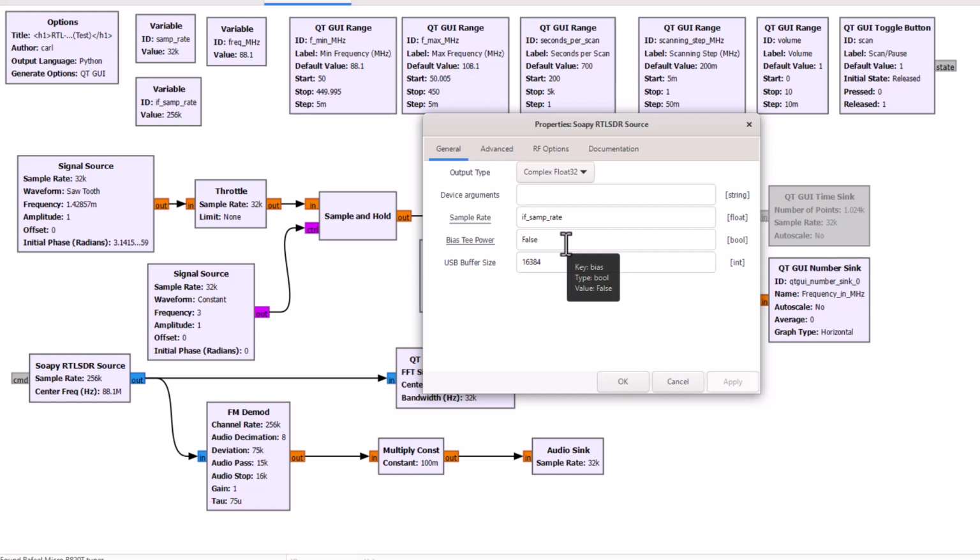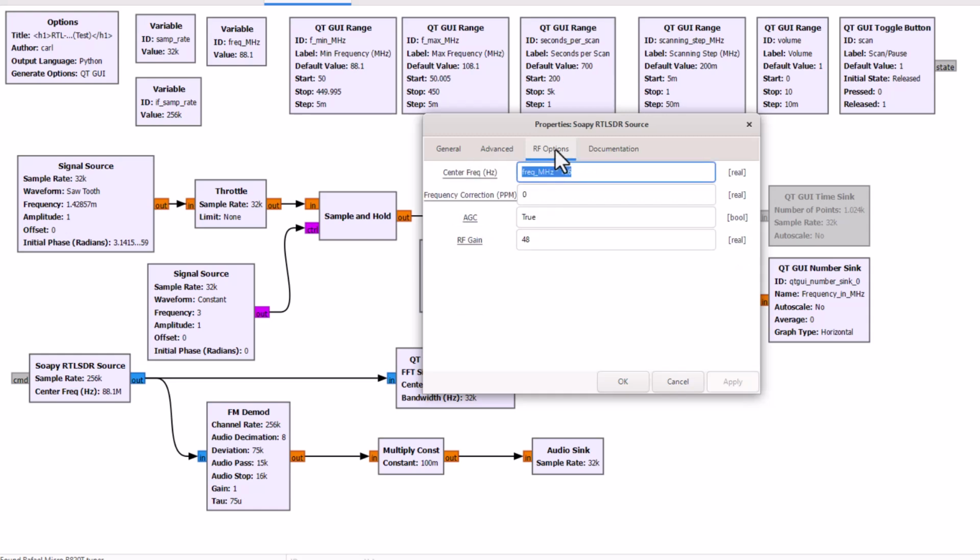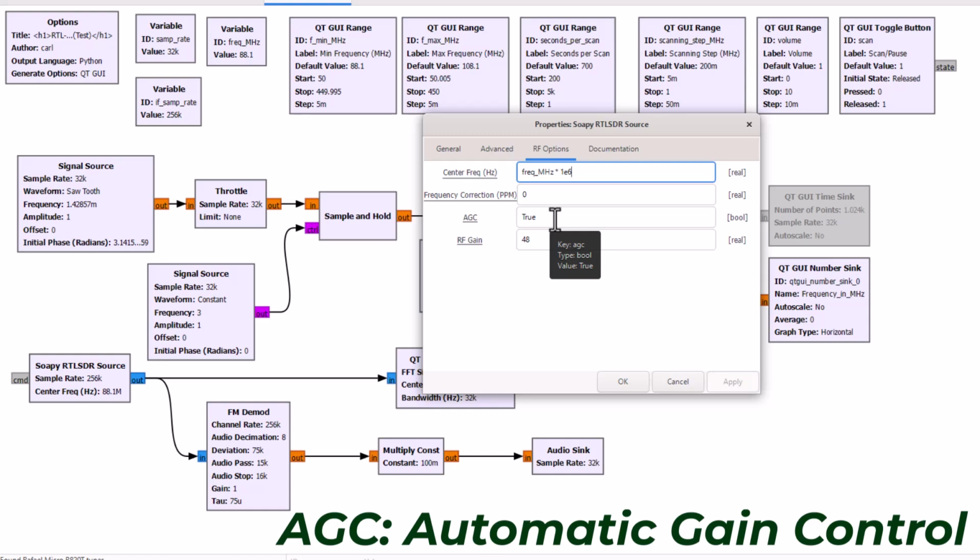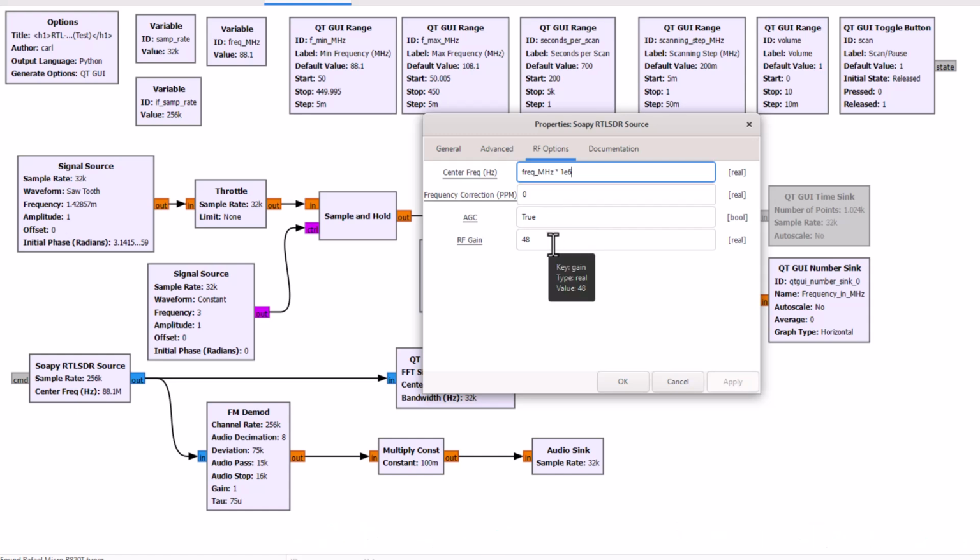Bias T power is set to false. That would be used to power amplifiers and perhaps other devices that are connected to the RTL-SDR. And the USB buffer size is left in the default setting. None of the advanced parameters were changed. In the RF options, the frequency in megahertz is converted to a frequency in hertz by multiplying it by 1 million or 1e6. Also, the AGC is turned on by setting that value to true. The default value is false. And we had also set an RF gain previously.